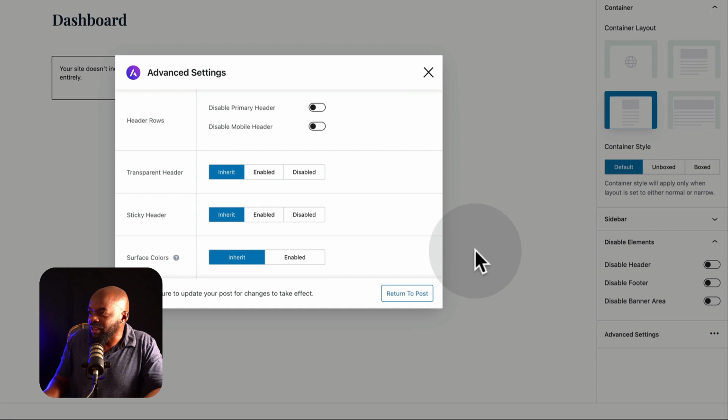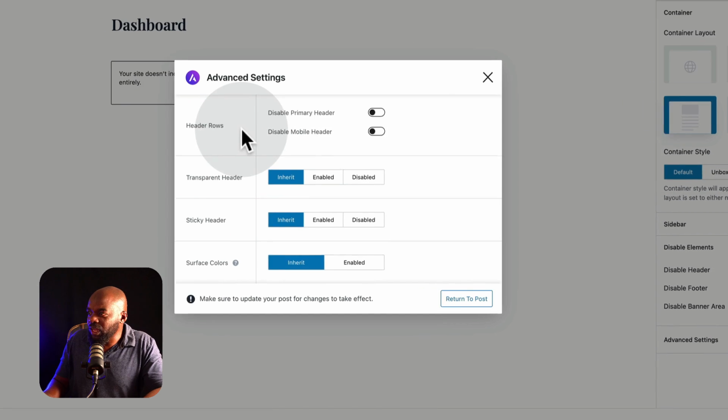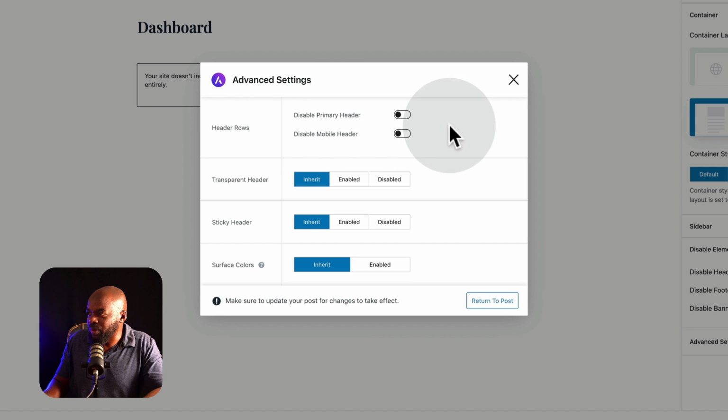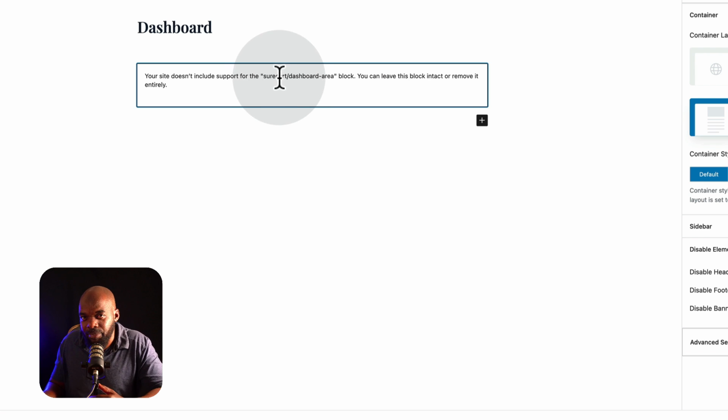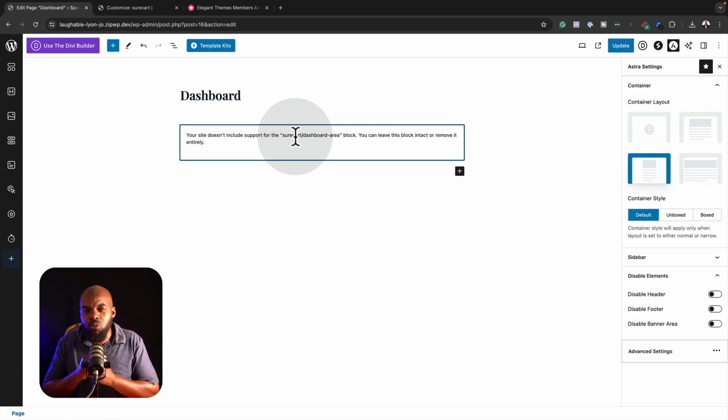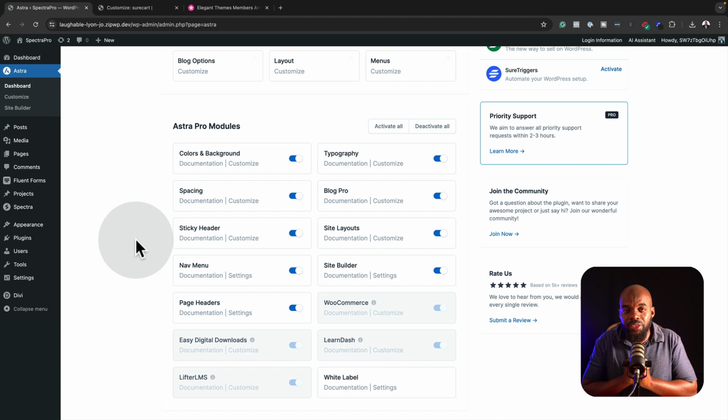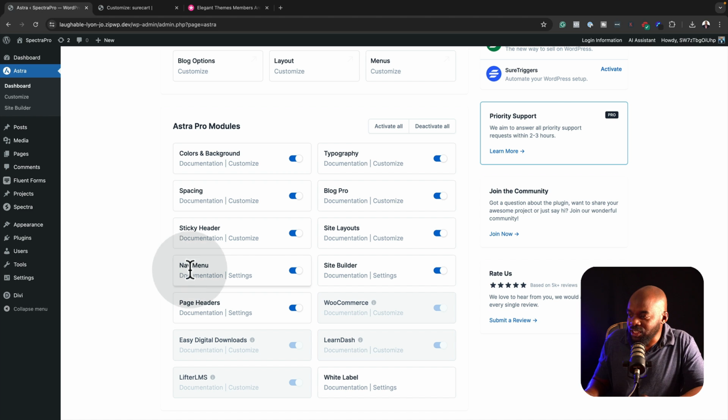And we also have advanced settings. Now look at that. I can go in here and disable primary header, disable mobile header, and there's more here I can play around with. So we also have sticky header, transparent header, and so on. So all this can be customized on this particular page. So as you can see, we have way more power when it comes to customizing our actual website that we are building. The other feature that the Astra Pro theme has up its sleeves is over here.